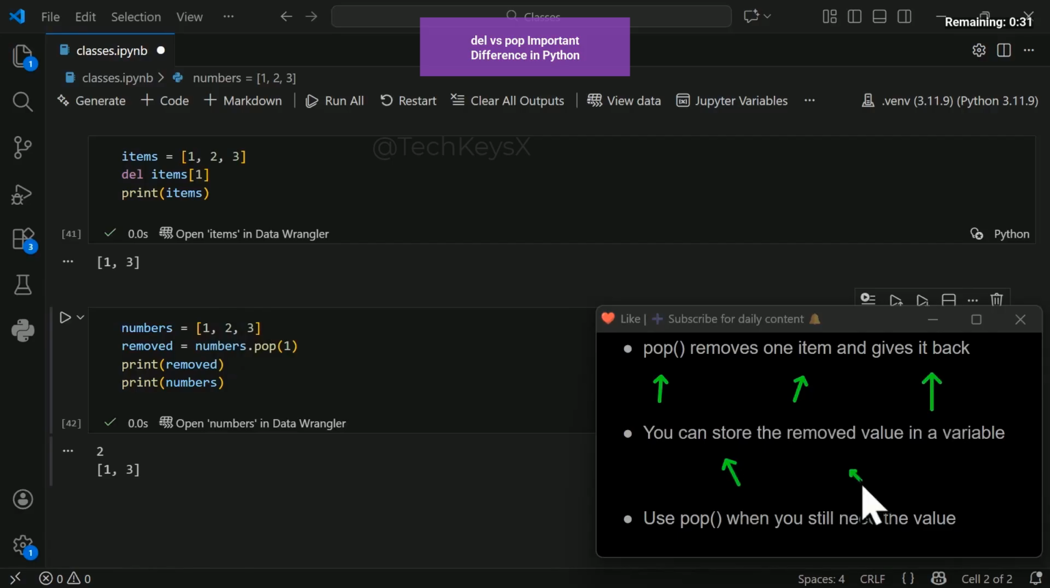You can store the removed item in a variable, which we did over here. So you can see when we did pop, you supplied an index number and it stored that number within the variable. So use pop when you still need the value.